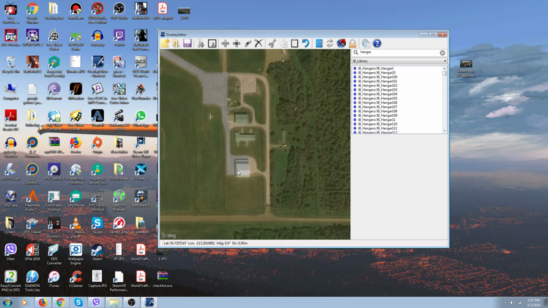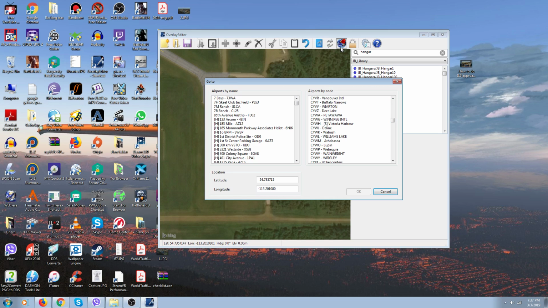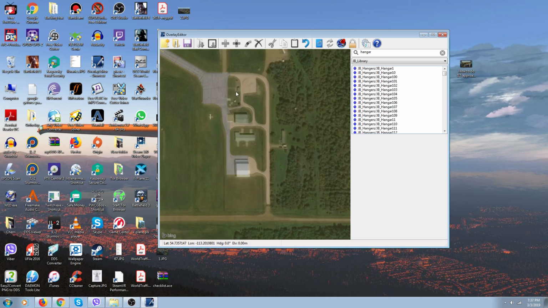So, Athabasca is CYWM. Okay? In the default airport, I can't work on anything. You can't click on these buildings and get rid of them. If I want to put a different building here, I can't.